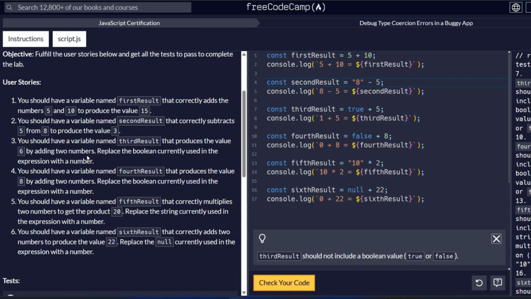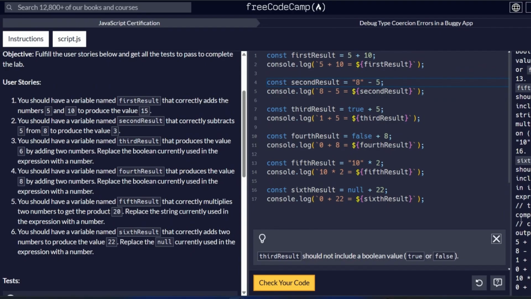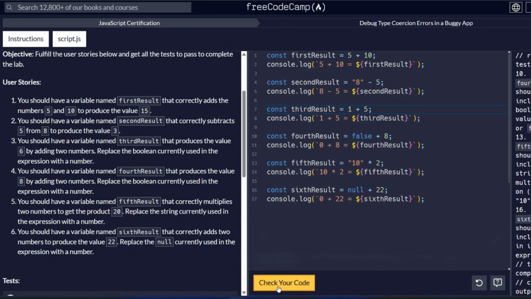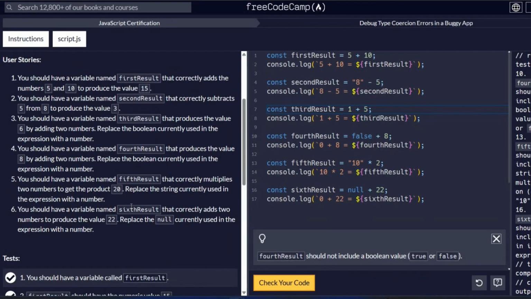User story number 3: you should have a variable named thirdResult that produces the value 6 by adding two numbers. Replace the boolean currently used in the expression with a number. When we console log the thirdResult, we're getting the right answer because JavaScript automatically turns true into 1. Let's replace true with the number 1. Replace the boolean currently used in the expression with a number. A false boolean in mathematical expressions automatically changes into 0. Let's replace them.